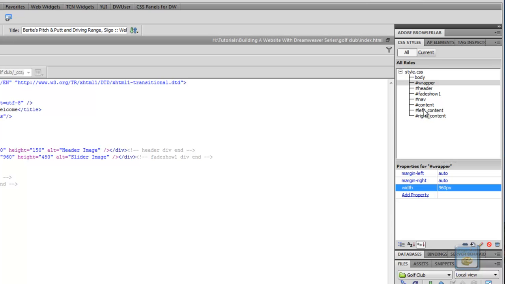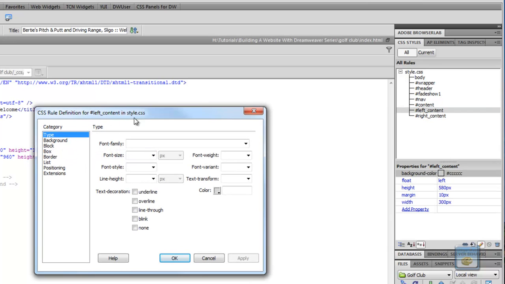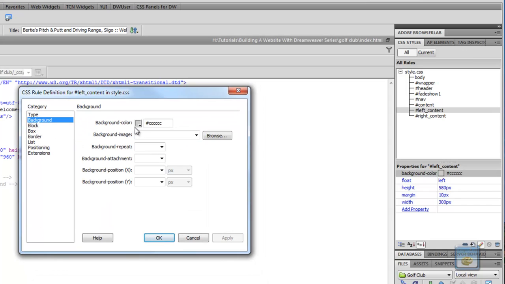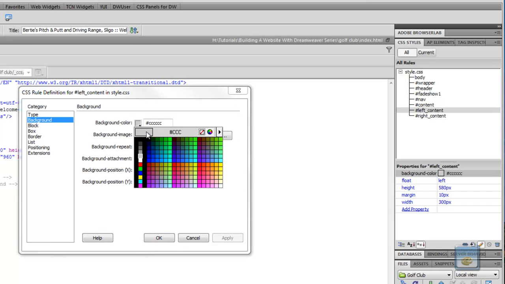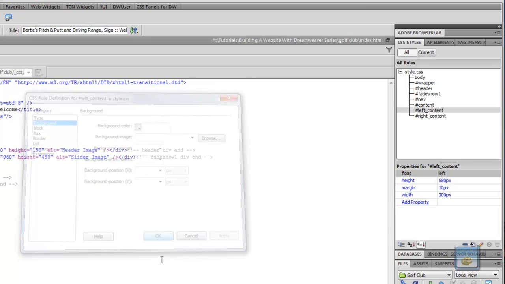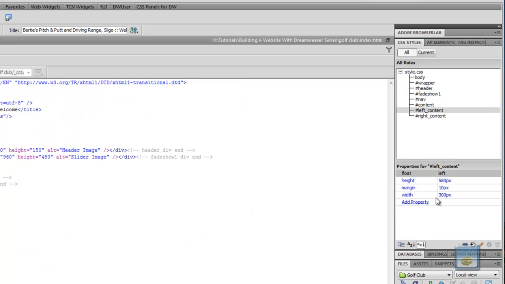So if we go into the left content, it actually opens up that dialog box again, and we say, for example, we have a border or a background set here of a particular color. We can change that here if we want, but we don't want the background color. So what we're going to do is remove it, and all you need to do is click on apply and click on OK, and it changes it within here.